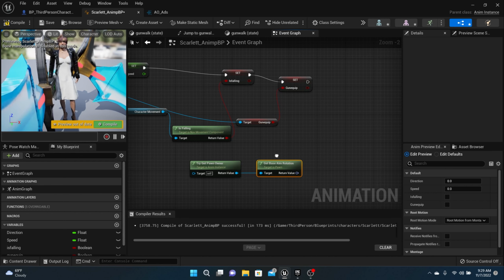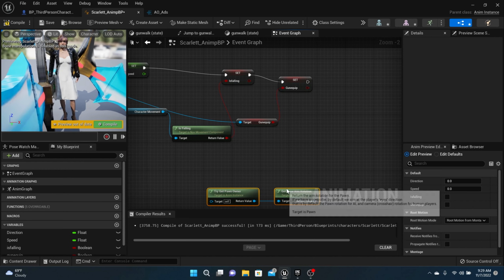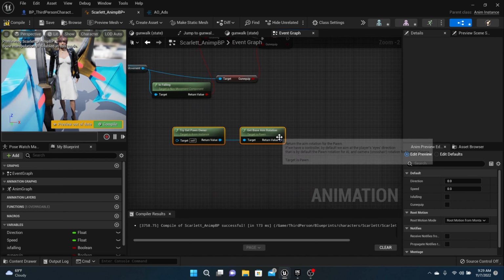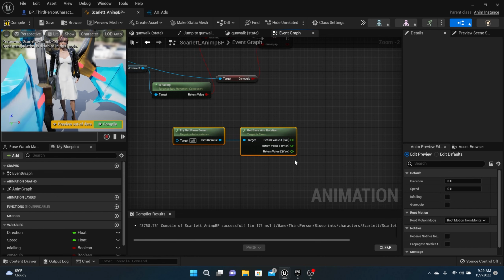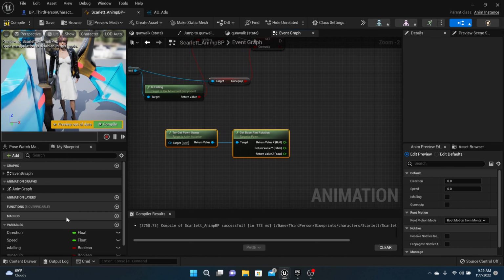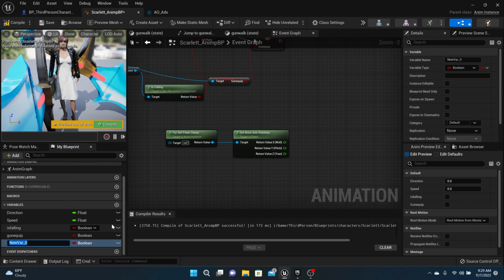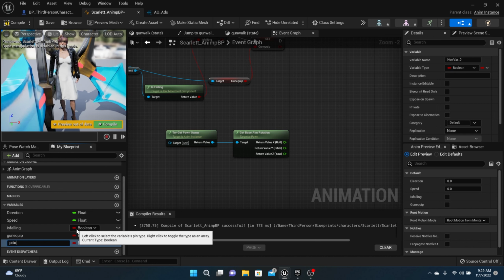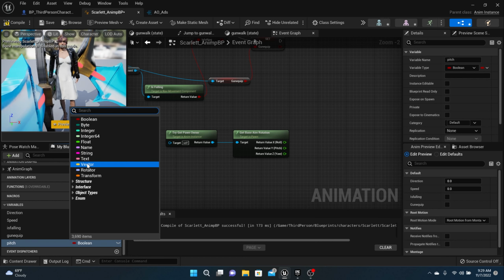Now we're going to split this structure pin. I need to get more space. So right click, split this. Now you've got X, Y, and Z. Perfect. Then we need to add a variable. So come down in your variables and add a new one. We're going to call it pitch, and this one's going to be a float. So let's change that to a float.